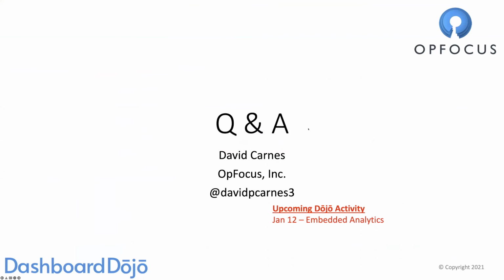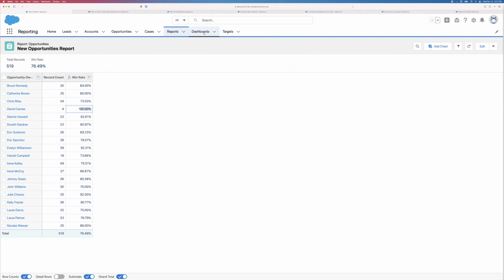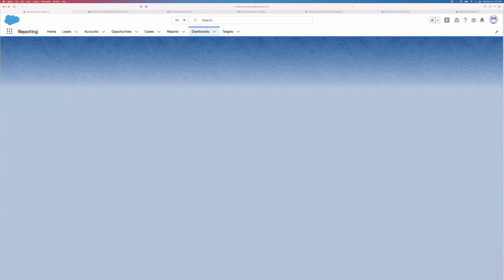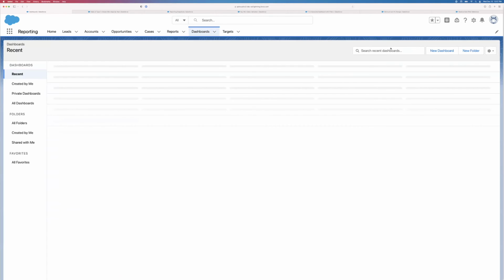Were there any other questions that came in? Yeah, I think there was one. I don't know if we have time for it, but Tracy asked if you could show how to create dashboard specific details in a table, or how to create a lightning table. Oh yeah, absolutely. You can take essentially any source report. It doesn't even matter.